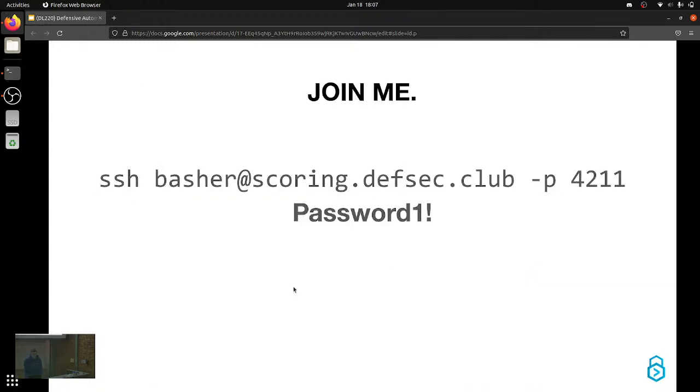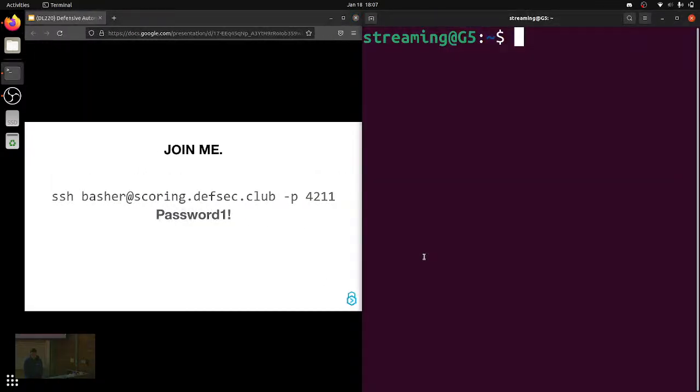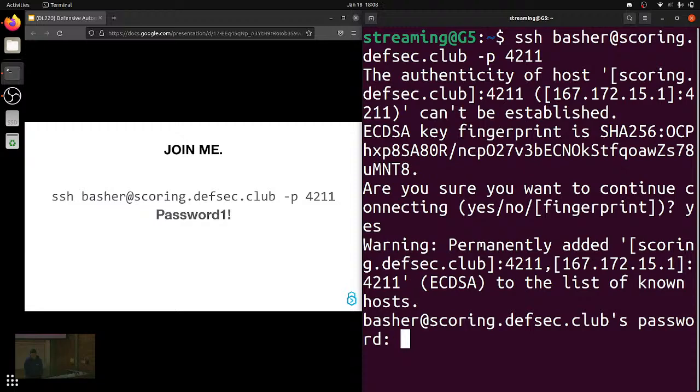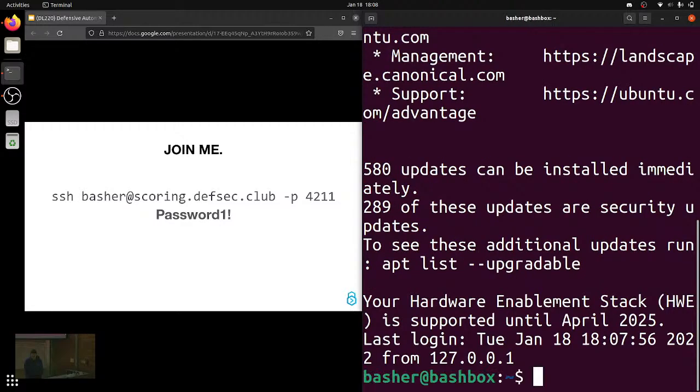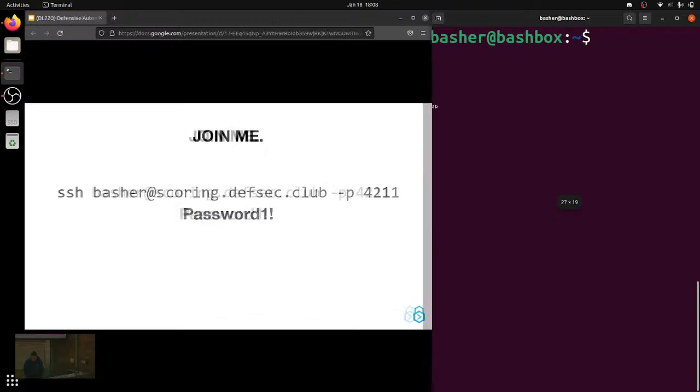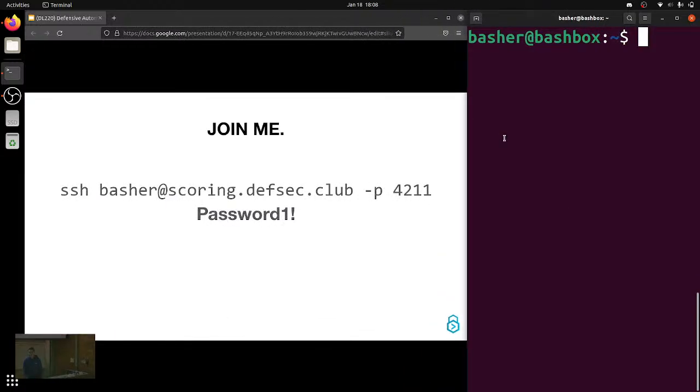All right, enough of boring stuff. Come SSH with me. And bash with bash one bang. So you can SSH from Windows. If any of you guys are like, I can't do it, I'm on Windows, you can open CMD and then type that, and it'll still work.